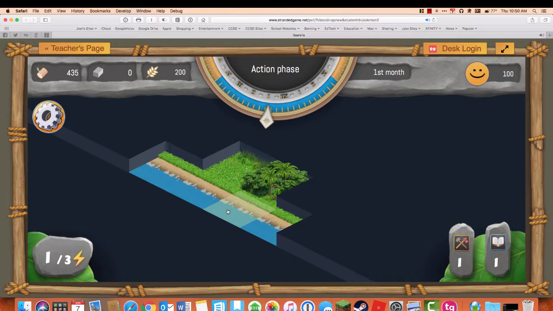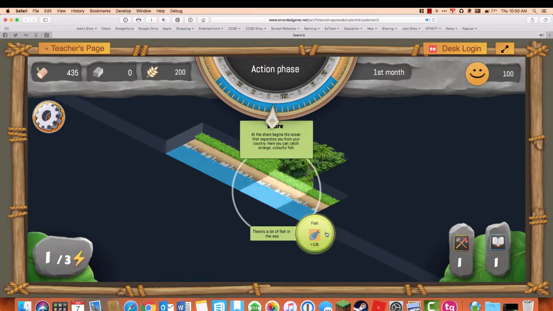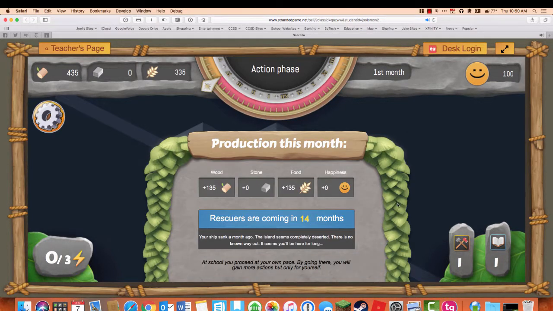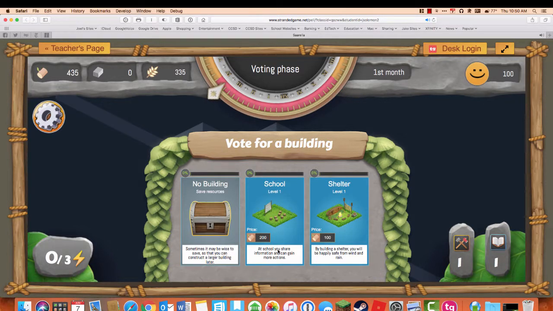If I need more food, I can click on the water and do some fishing so I can make sure my people have enough food. So those were my 3 turns. That's the end of the action phase. This is a review that shows the entire class how many resources they earned and how much happiness they've attained. Right now, I don't have much that I can do.